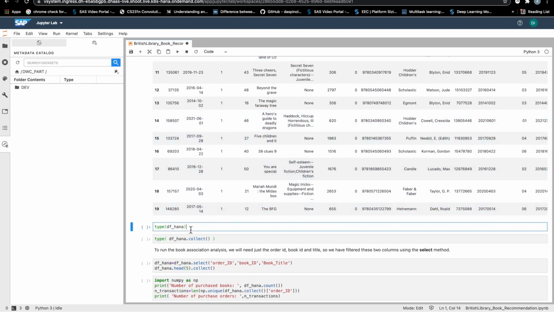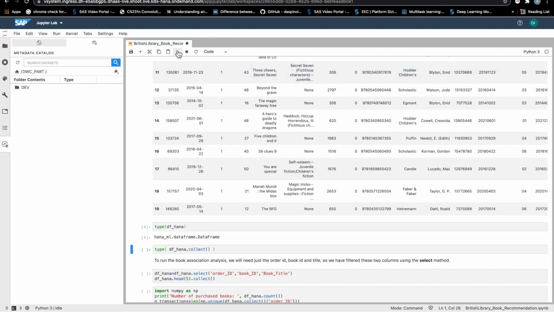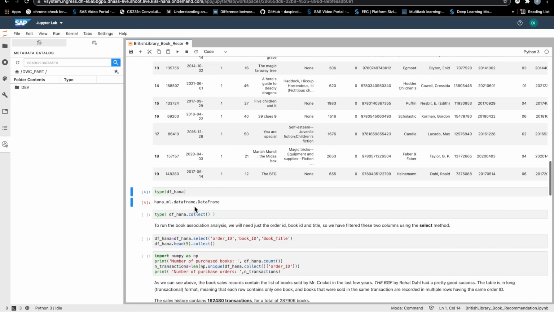So one thing that is important to understand when we use HANA-ML is that the HANA data frame is an object that lives in memory in the HANA database. It consumes resources of the HANA database, and all the operations that we execute on this object with HANA-ML will use the computing resources of the HANA database.